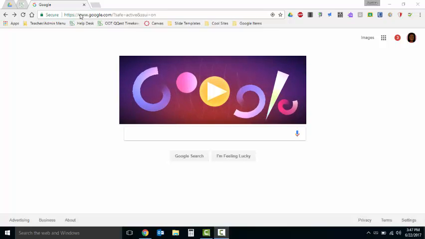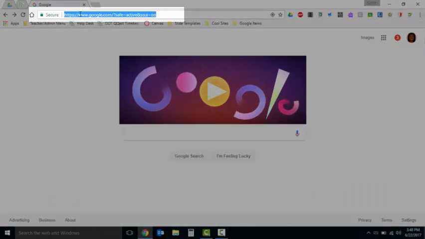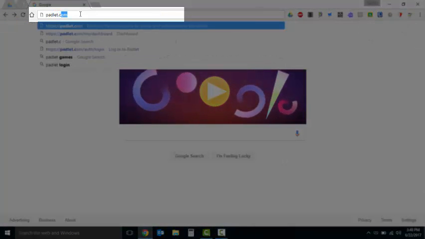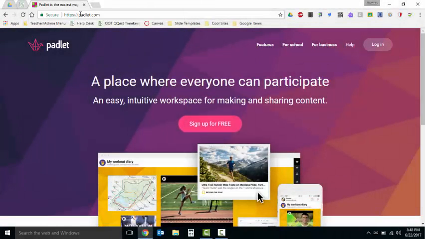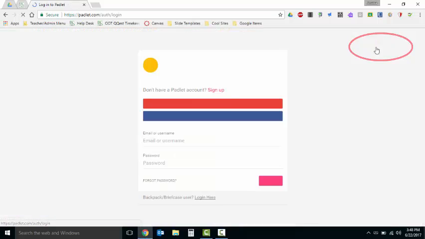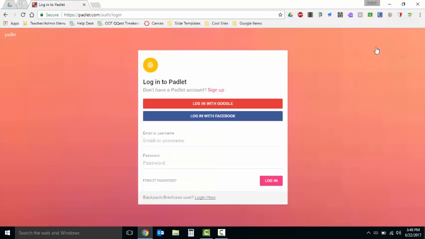In this video, you will explore using Padlet. To get to Padlet, type in padlet.com in the Omnibox. On this screen, you will click on Log In. You will then log in with Google.